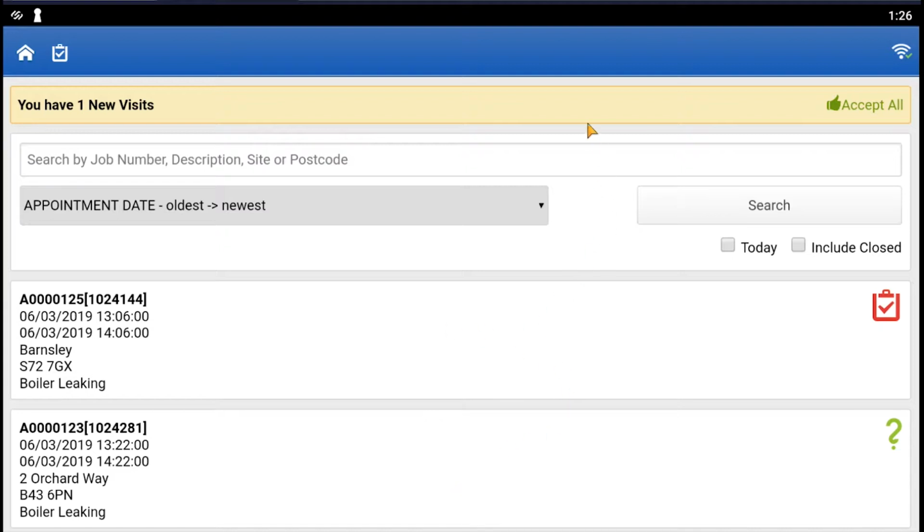You'll notice at the top you have the option. It says you have one new visit, and across there you can accept all if you want to accept the list of jobs that you have for the day. But if you want to do it individually, you can go into the individual job that's open. The one that's open in this case is the one with a question mark above it. That's the one that's available to you.